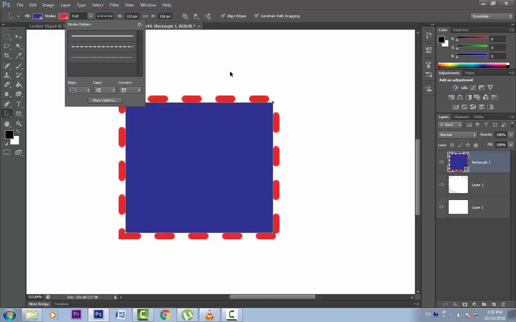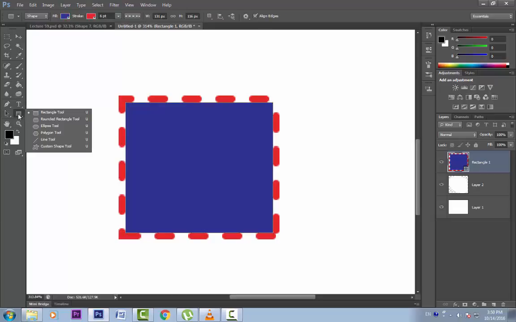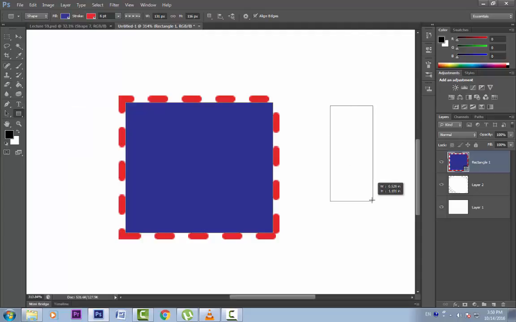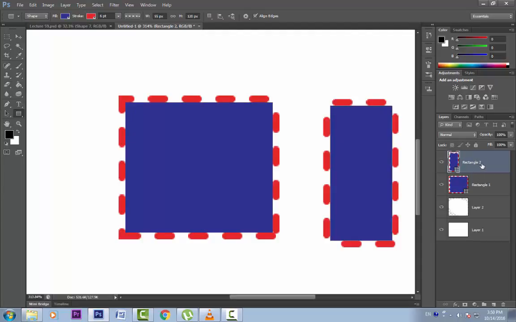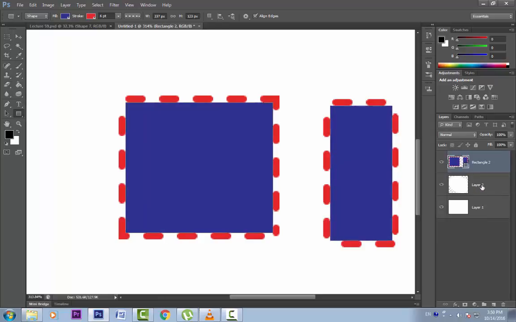Let's again grab our rectangle tool and draw another rectangle. Here we can see that it has created a new shape. Now there is another new feature in Photoshop CS6. If we grab these two and hit Ctrl E to combine them, in earlier versions they would have been rasterized, but not anymore. They are still the vector images.